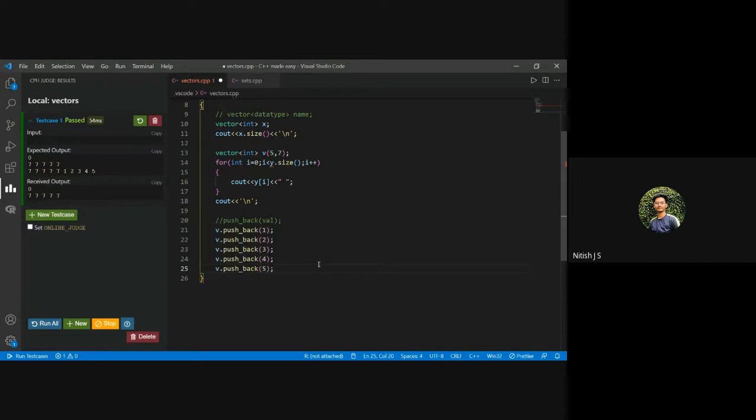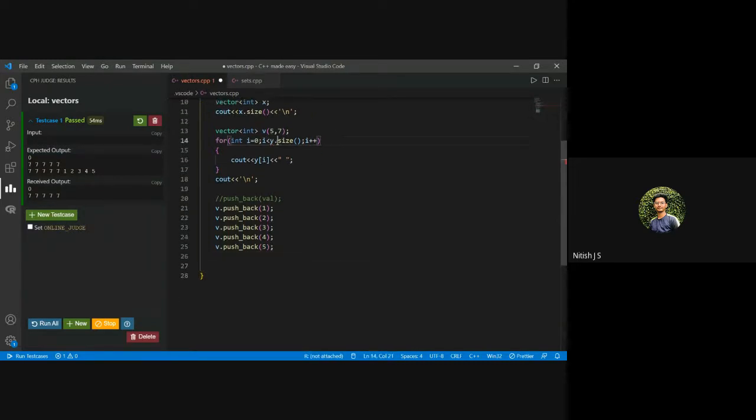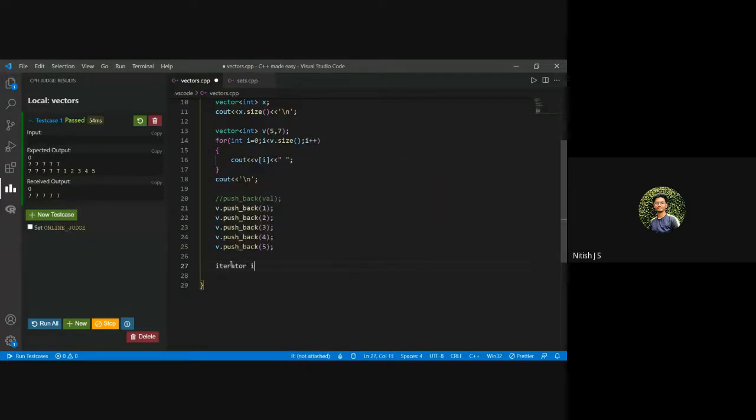And to print the vector, now I will teach another approach. We are going to print the vector using an iterator. We will traverse the vector using iterators. Okay, so I'm going to create an iterator named it. You can give any name.